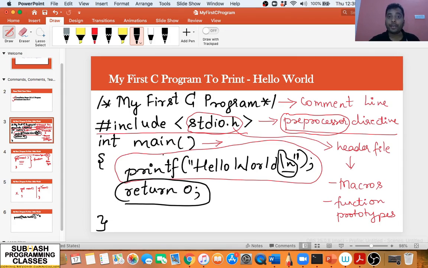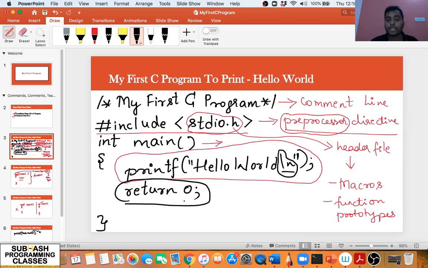Also, it is very important to note that in a C program, each and every statement has to be terminated with a semicolon. The semicolon is used to indicate the end of a statement. So this completes my first C program to print hello world on the screen. You can try this out.